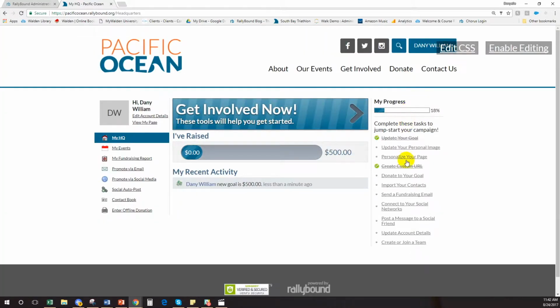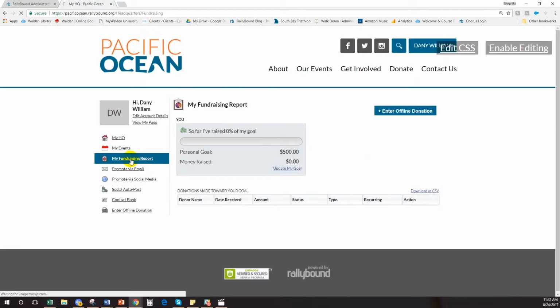Now, once all of these are done, which fingers crossed they always will, then what they're going to want to look at to help them with their fundraising is the items that are on the left hand of the screen. Now, they have reports that they can look at. My fundraising report, this is going to give visibility to them in terms of how much money they've raised, the donors that have made donations to their campaign. They have the ability to download this information as a CSV.